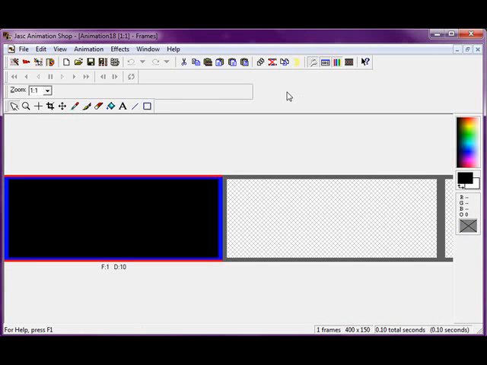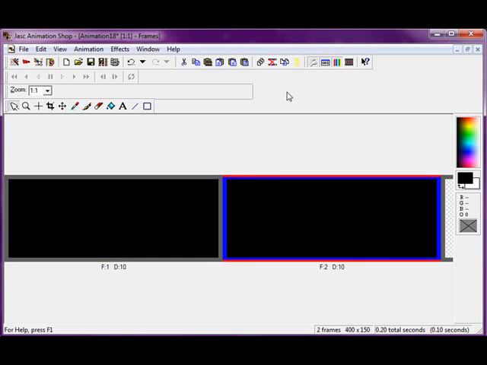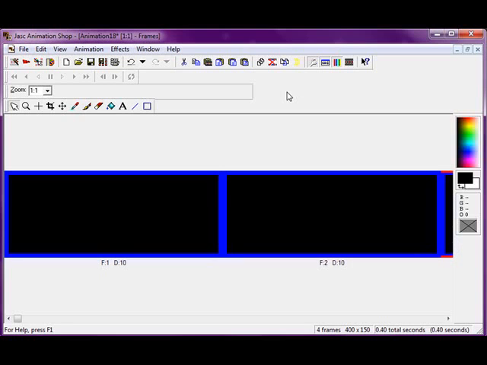So I'm just going to Control A, which is select all, and then Control C, copy, and then Control Shift L, which is going to be paste after current frame. And I'm just going to repeat the process until I have the actual amount of frames that I need. Okay, so I should have 8 right about now. Alrighty, I do. Okay, so they're already selected because I did Control A.